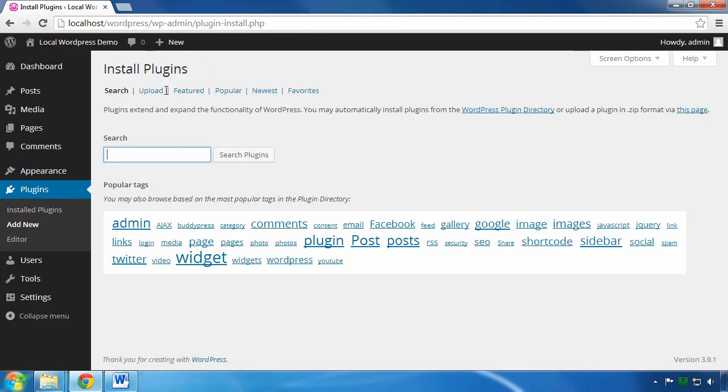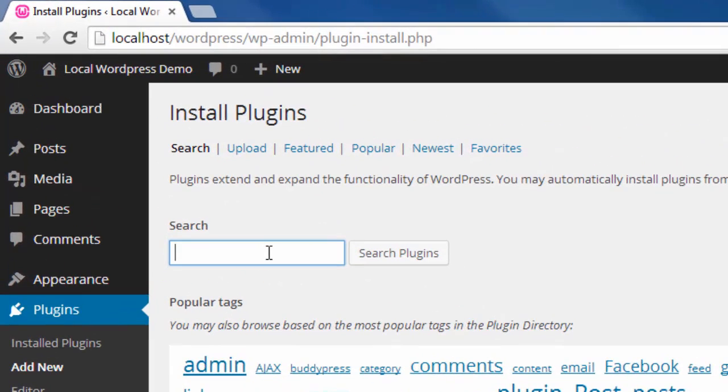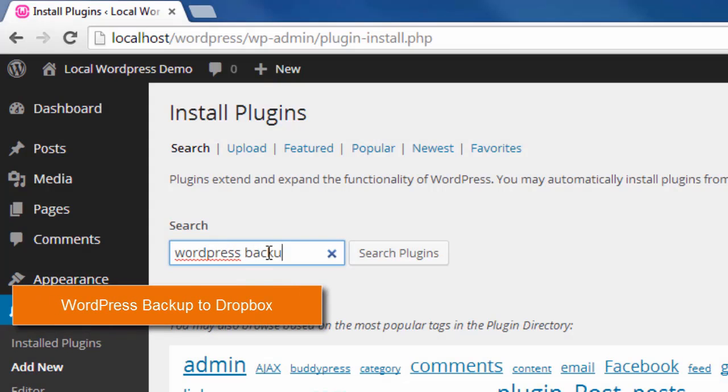But first things first, let's start out by installing the plugin into our WordPress blog. Here I am in my WordPress admin panel with the Plugins menu selected, and I'm going to add a new plugin by clicking the Add New button. Next, I'm about to type the plugin name into the search box. Its name is WordPress Backup to Dropbox. Then click Search Plugins.